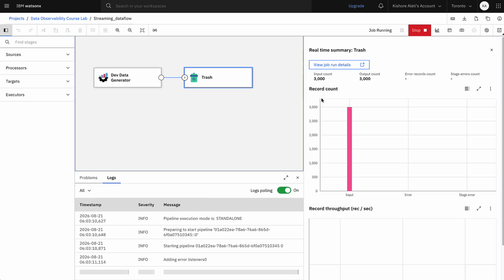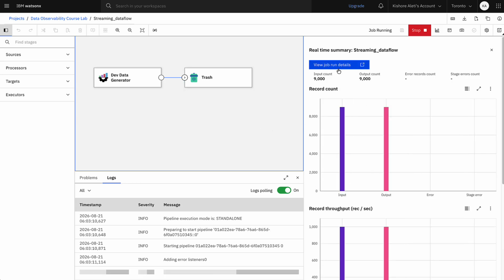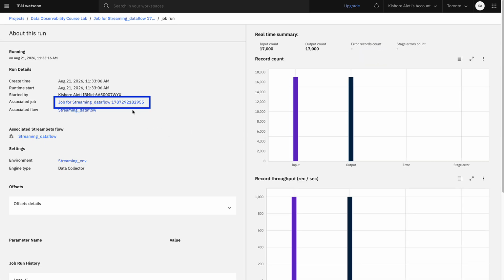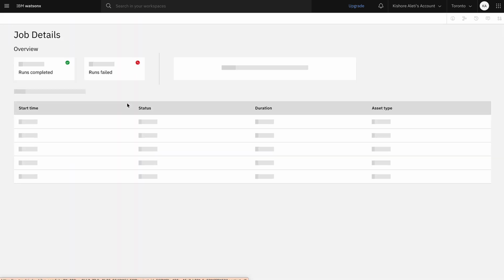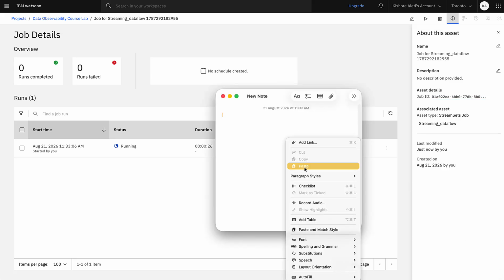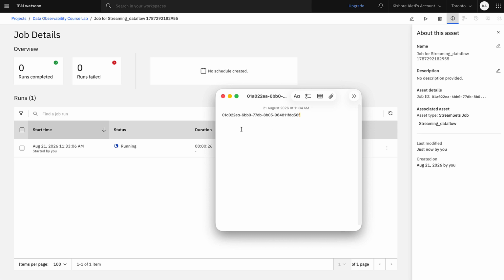You should see data begin to flow through the data flow. Select View Job Run Details to view the complete job details. Click the associated job link to view the job information. In the Alert Details section on the right, locate the job ID. Click the job ID link to copy it. Paste the ID into a text editor or another application so you can view and reference the complete value. We'll use this job ID to identify the streaming job when we configure the alert in Data Observability.